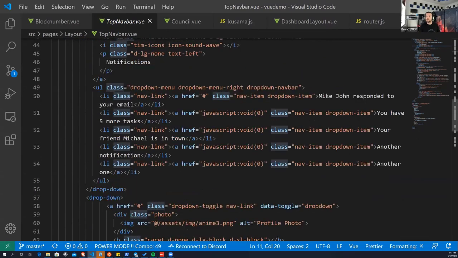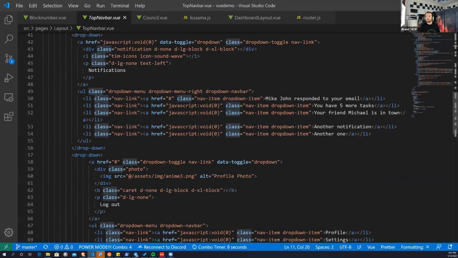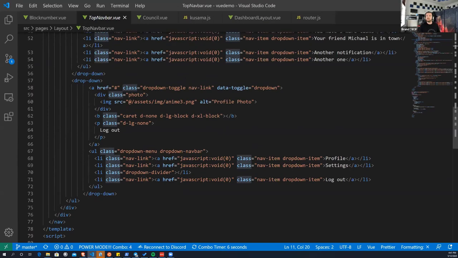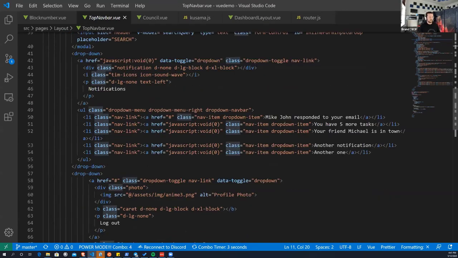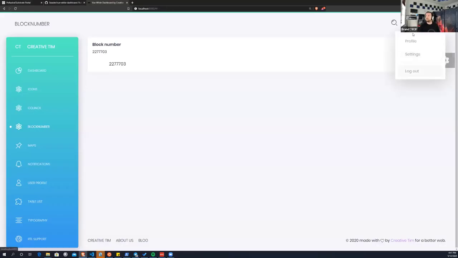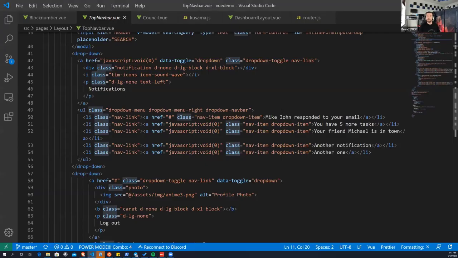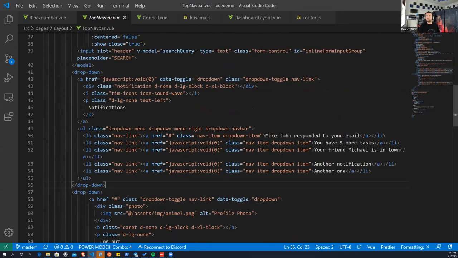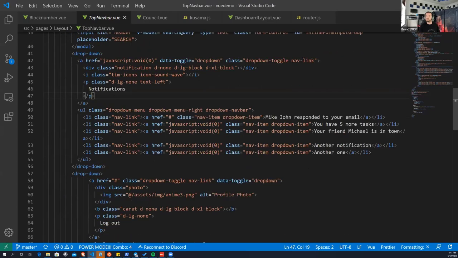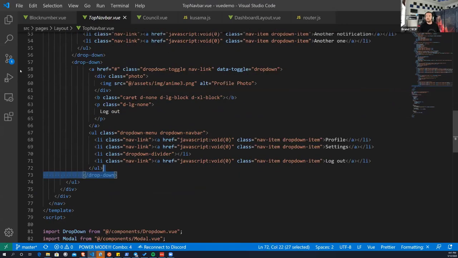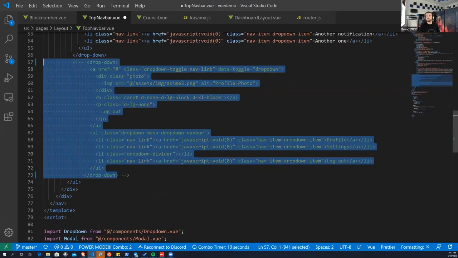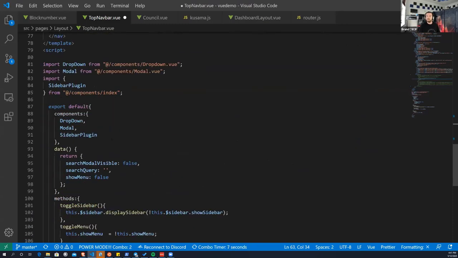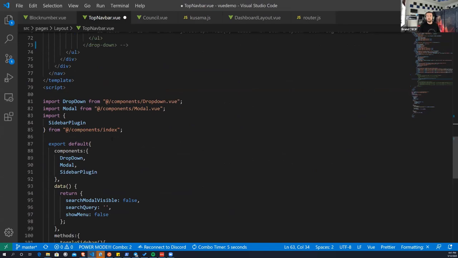Okay, let's see what we have here. Let me zoom out a little bit. Okay, this is way easier to read. So we have a few dropdowns here, and these are some dropdowns that come built in with this dashboard. We do not need this dropdown, so we're gonna repurpose this one, and let's comment this one. This is the profile dropdown. We don't need this. Then we'll do this. Okay, let's do it like this.